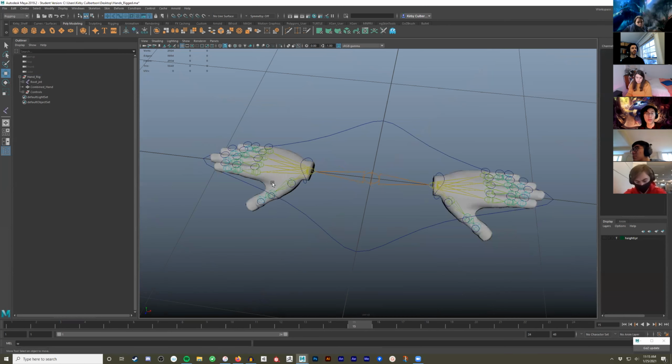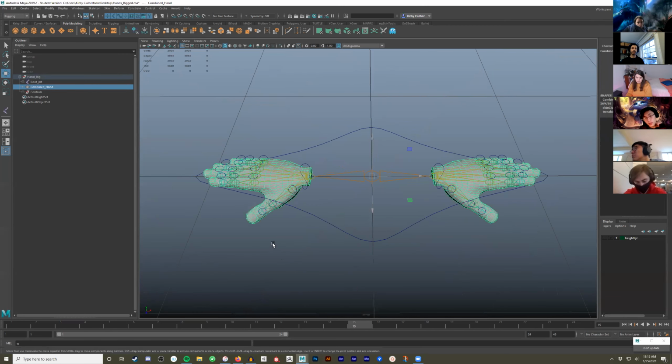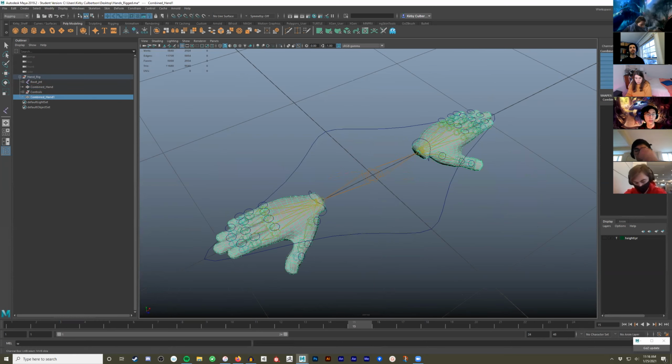The next thing is some way of organizing all your mesh objects. This thing actually only has a single mesh, so I went ahead and combined my hands by selecting one, holding Shift, selecting the other, and then going. So I'll go ahead and run through that process real quick so you can see.